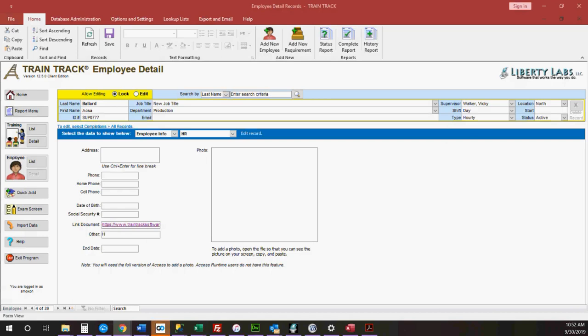So those are the three places where you may link any type of document or file or presentation to your records in TrainTrack.